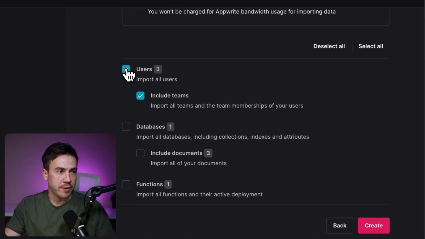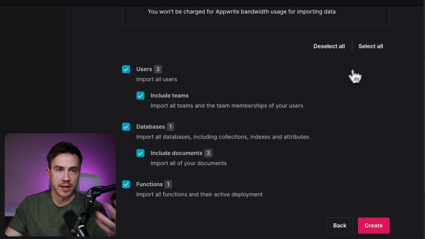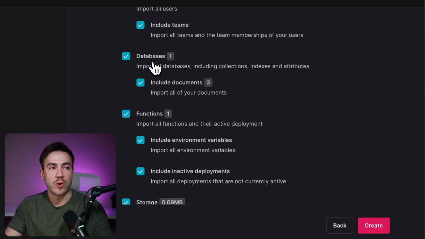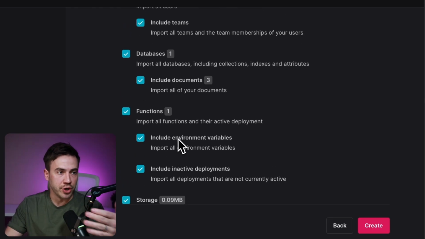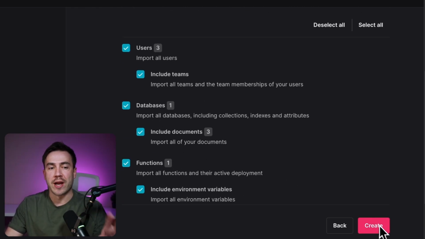And at this point, I want to import all my users. I guess I could just select everything here, but you can see that it actually reads what's in that other project here. So it sees that we have a database. It shows all the documents that we can include, the function, storage, and so on. So from here, we can just go ahead and click create.